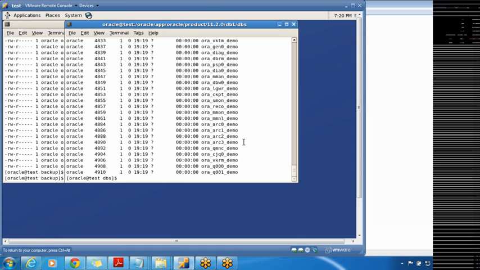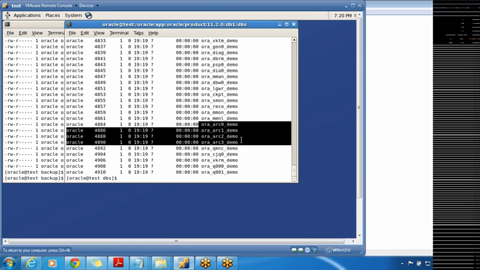Okay. So now if you see here, there are 4. ARCH is a process. ARC is a background process which will archive the content from redo log files to the physical archivelog files. By default, once you enable the archivelog mode, 4 archive processes are started. Let us go ahead and kill 4 of them.